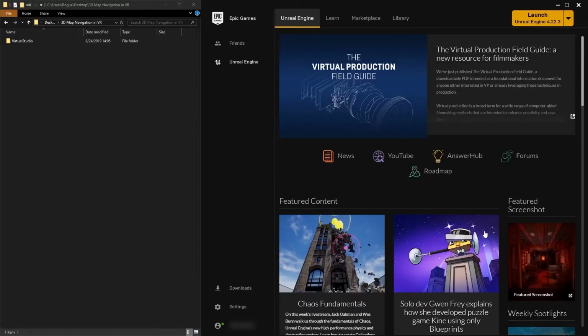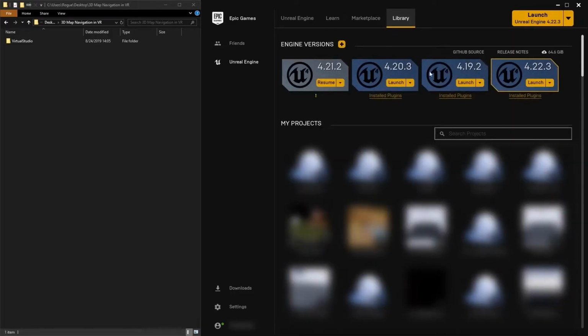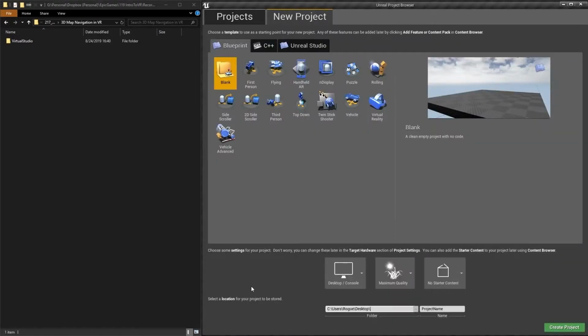Ready? Open Epic Games Launcher, go to the Library tab, and start a new project. I will be using Unreal 4.22.3. We will start with a blank blueprint project. I'm using a PC and like to map each of my projects to their own unique drive to keep them organized and the file names as short as possible.